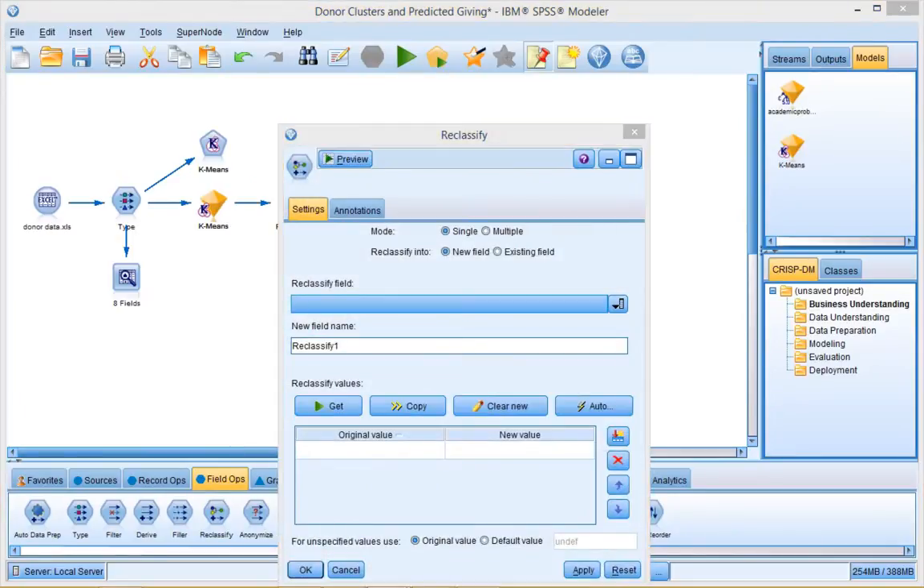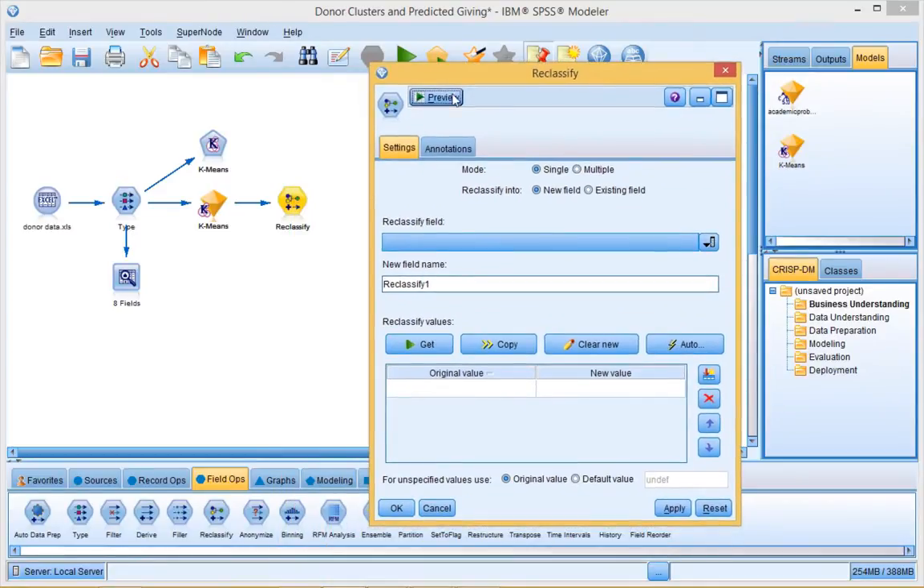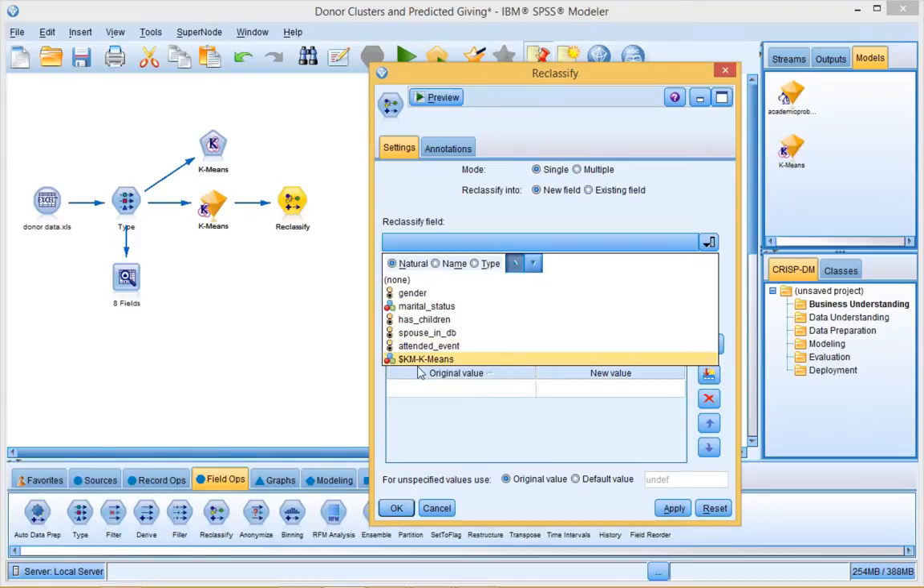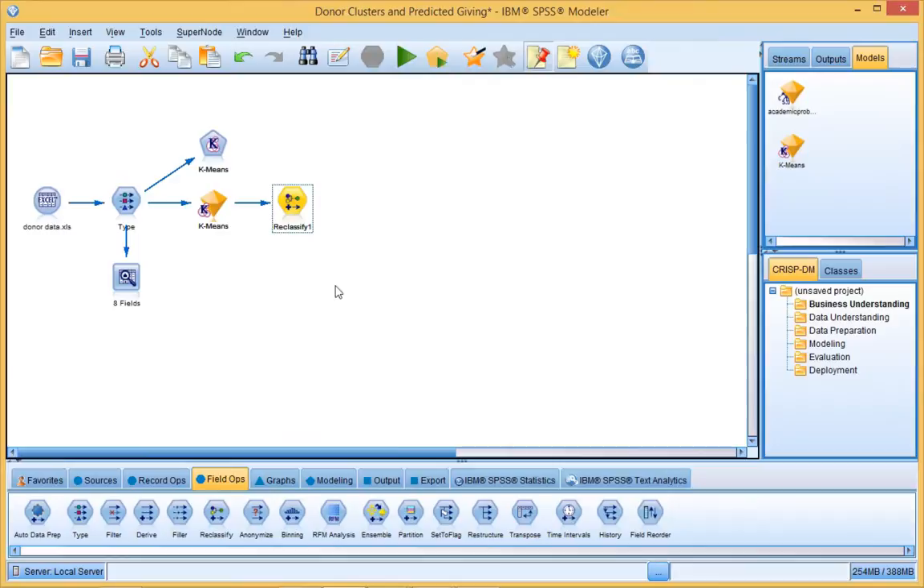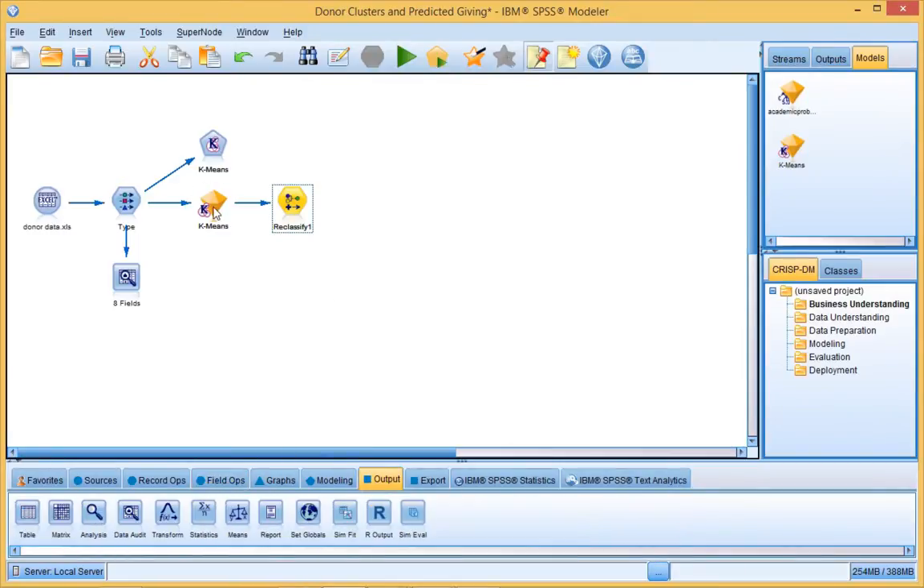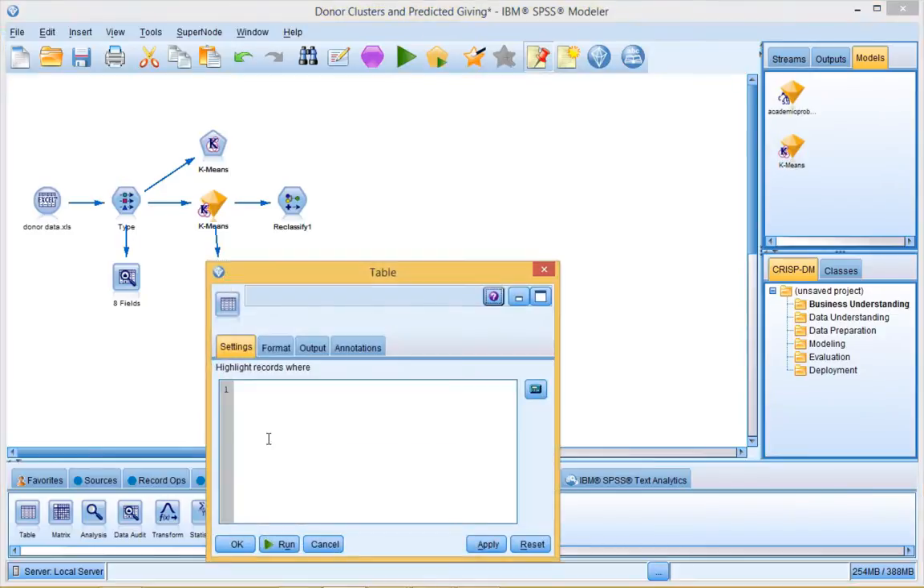And reclassify, I'm going to use it in a pretty basic way here. But this is a very powerful node that allows you to do a lot of different things to your data. In this case, we're going to point the reclassify to the k-means field. And let me show you something here before I get too far into this. I'm going to pull up an output here. I want to add a table so you can see what actually happened after we created this nugget. I want to show you the net effect of what that nugget does.